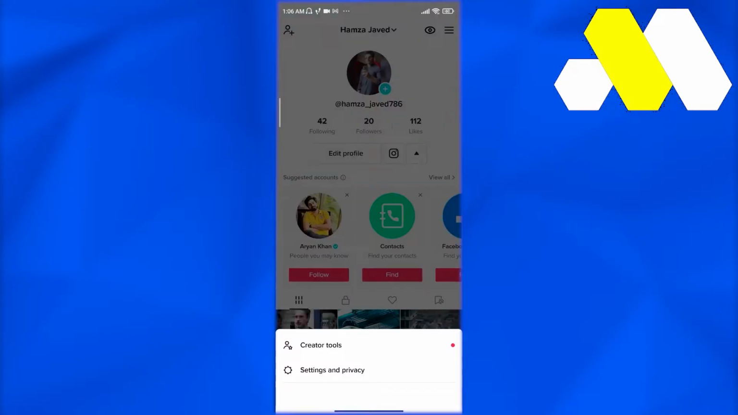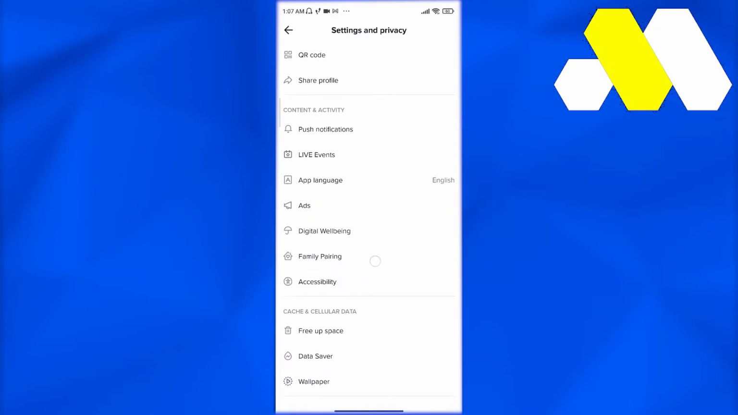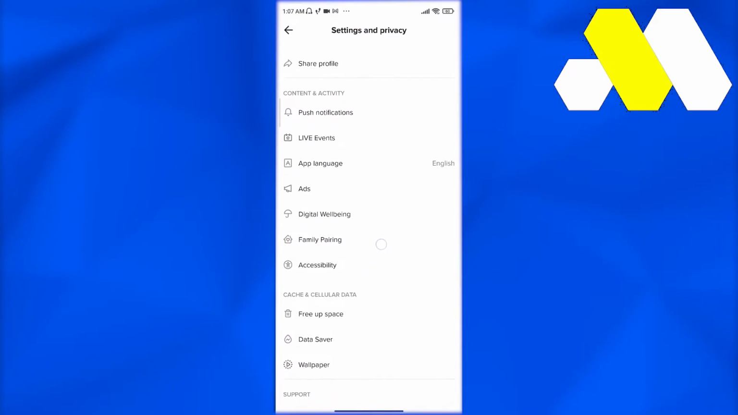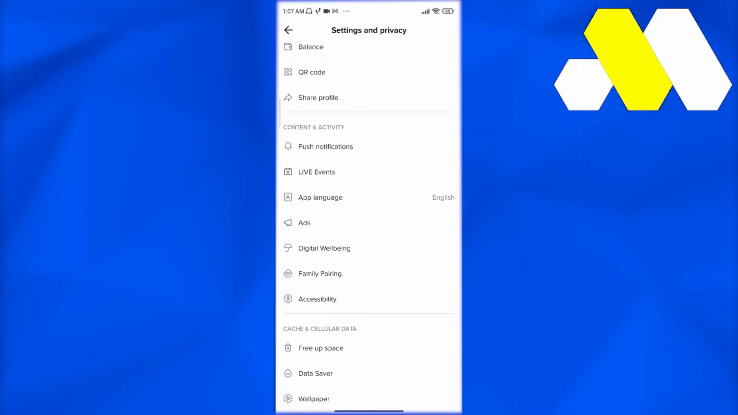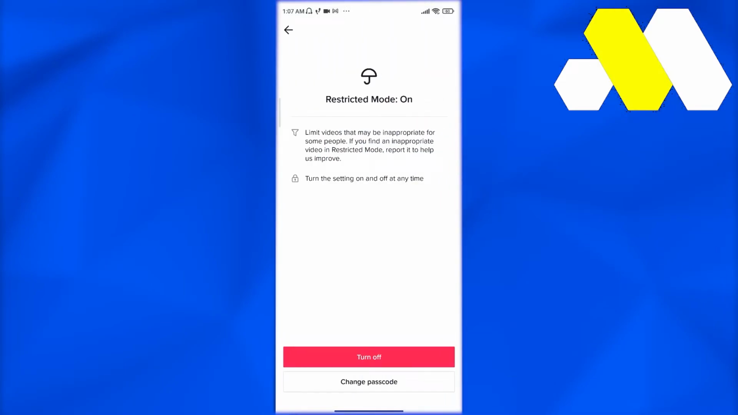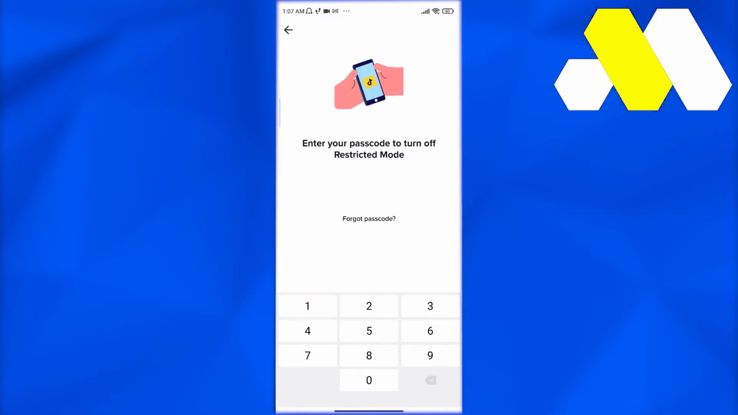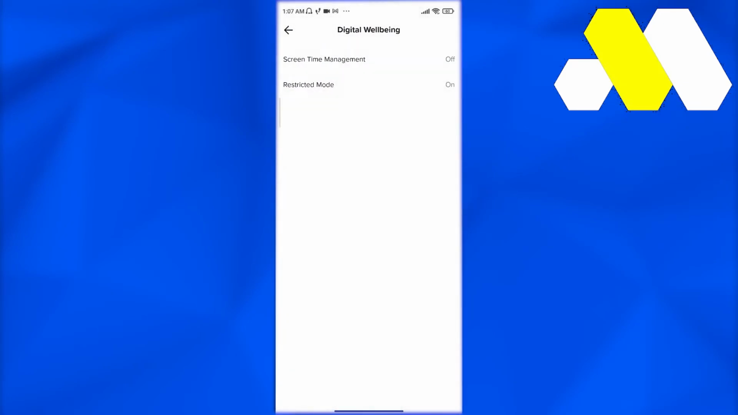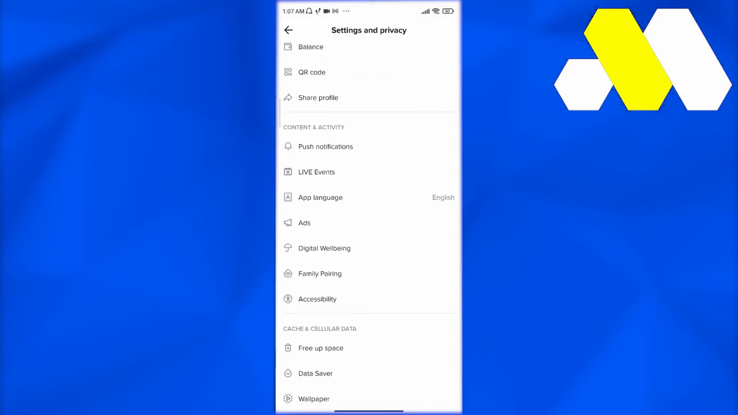After that, go into Settings and privacy. Now if you scroll down, you'll come across a section called Digital Wellbeing. Tap here. Now go into Restricted mode. Now you can turn off the restricted mode, and then type the password here, the password that you made. So that's how you turn off restricted mode on the TikTok application.